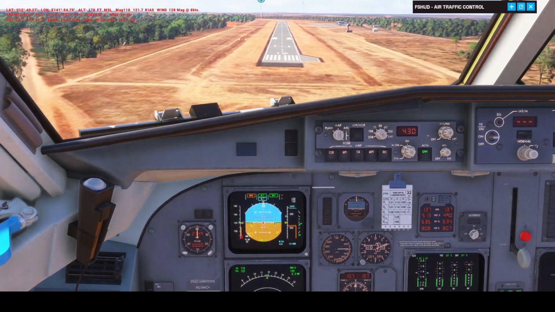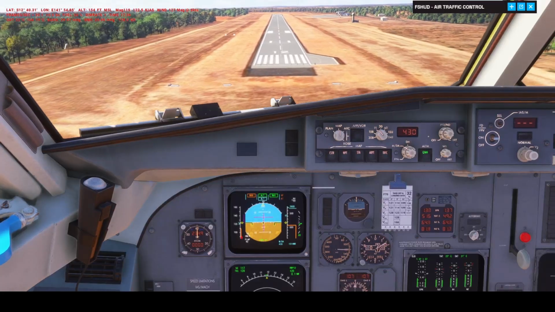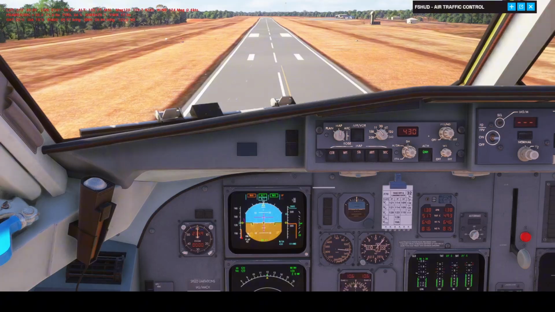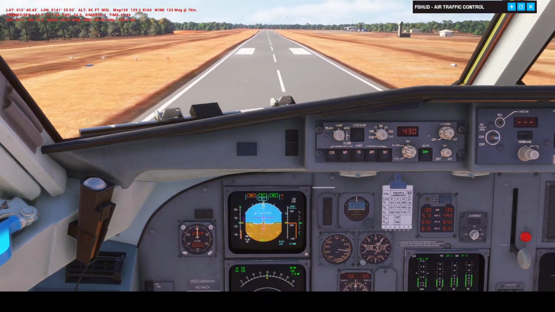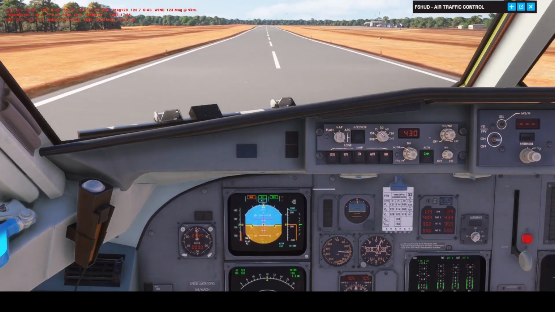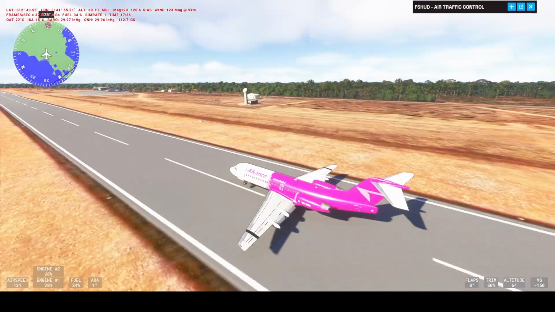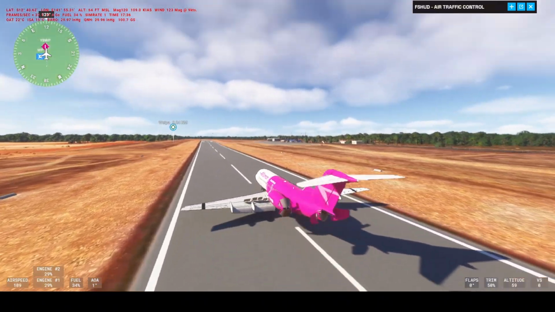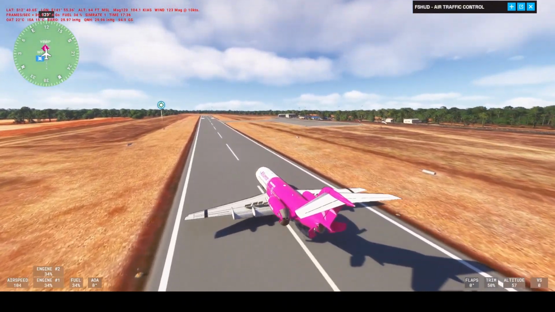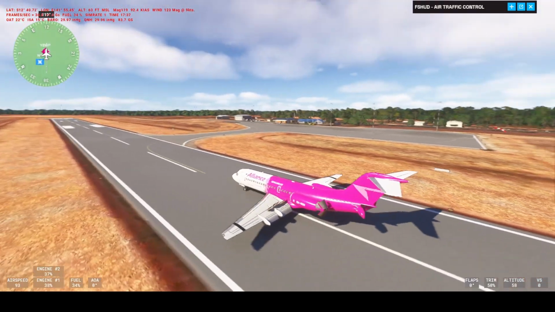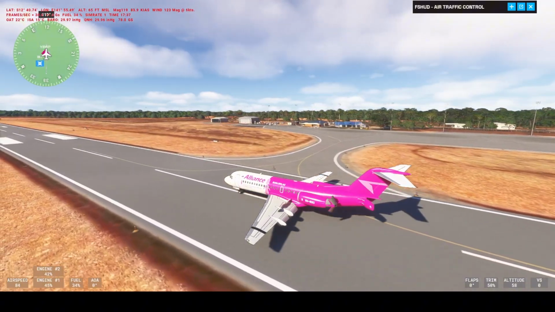100. Almost there. Any moment now we'll pull 50, back the throttles. 30, 20, 10. Oh. And we'll dump everything out, get that speed down, see if we can slow as much as possible without having to touch the brakes too much.